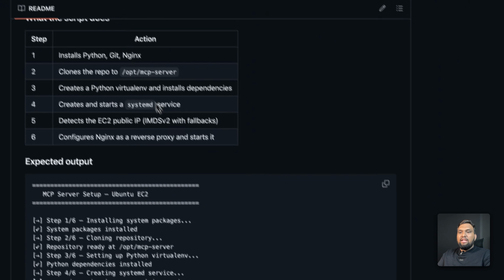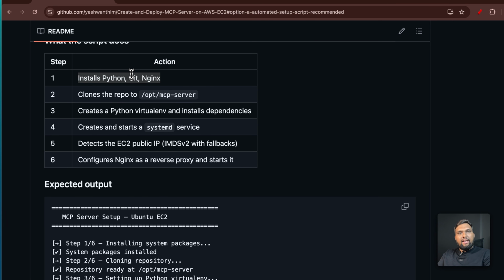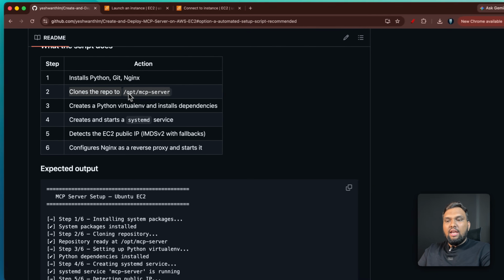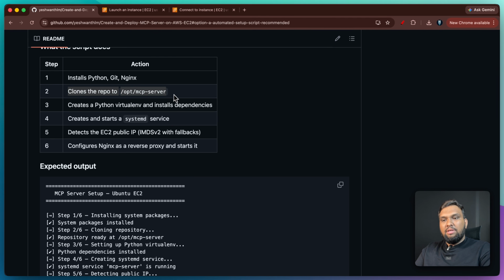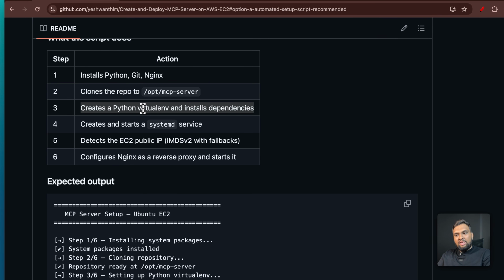The script will install Python, Git and Nginx on your server, and it clones the repository and keeps that repository in /opt/mcp_server, and it creates the Python environment and installs all the dependencies that are required, and it also creates and starts a systemd service, right?